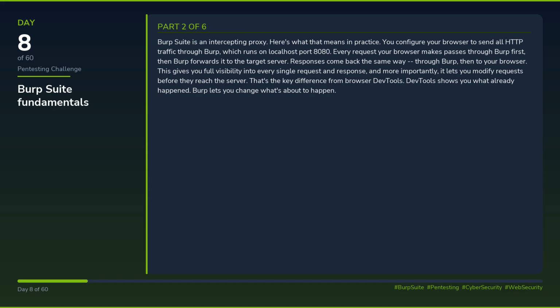Burp Suite is an intercepting proxy. Here's what that means in practice. You configure your browser to send all HTTP traffic through Burp, which runs on localhost port 8080. Every request your browser makes passes through Burp first, then Burp forwards it to the target server. Responses come back the same way, through Burp, then to your browser.